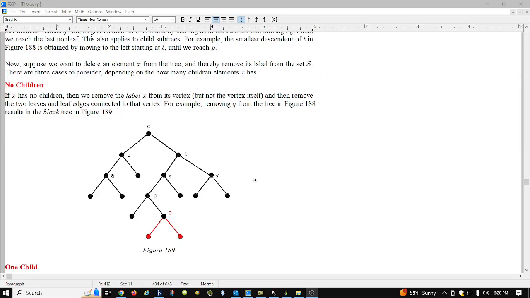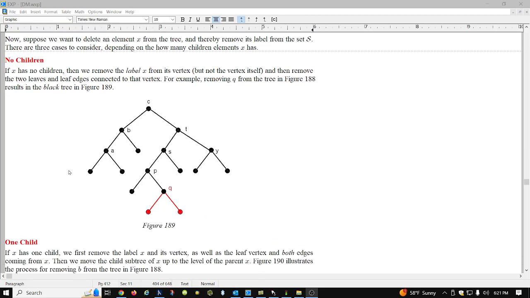So again, I know that it's hard to follow this, but if we look at an example, here is the vertex Q. It has no children. We want to remove Q. Yank out the label, yank out the leaves and the leaf edges. And what's left is in black, and we've removed Q. Okay. The no children case is the simplest one, but it's still hard to express in words, easy to express in pictures.